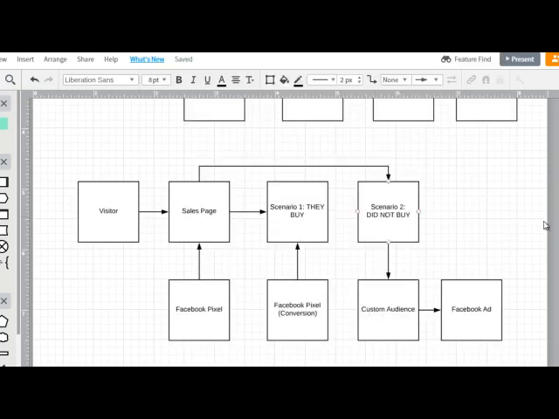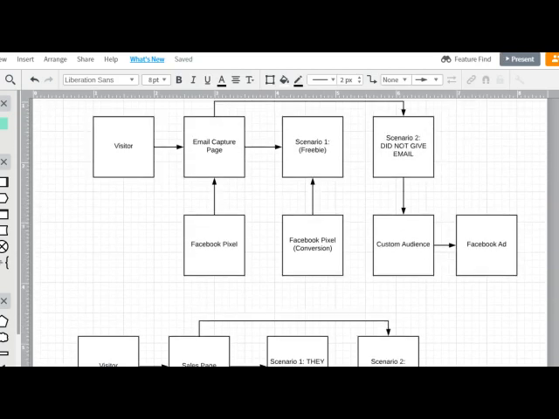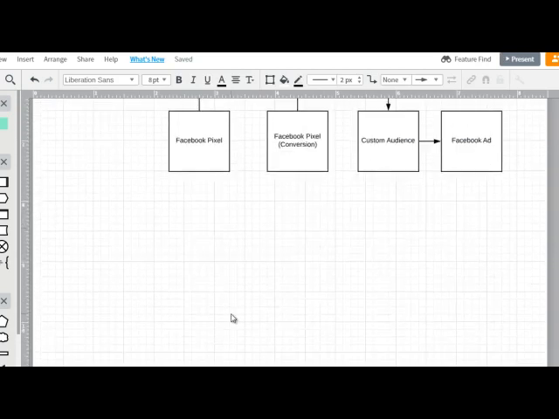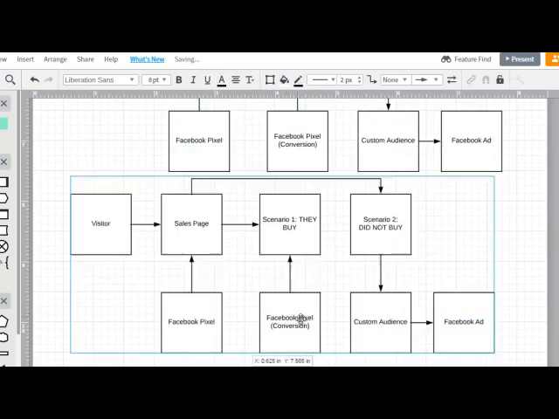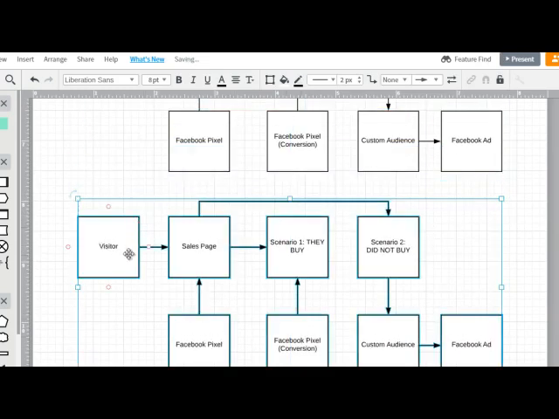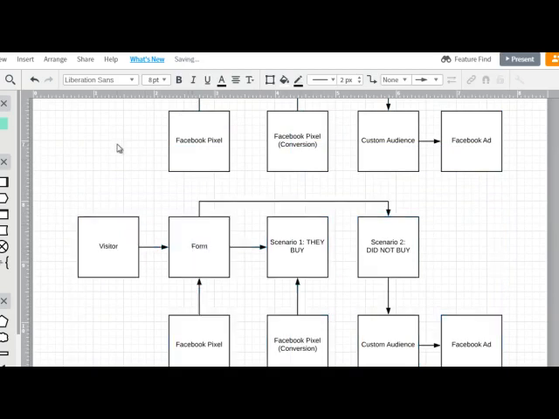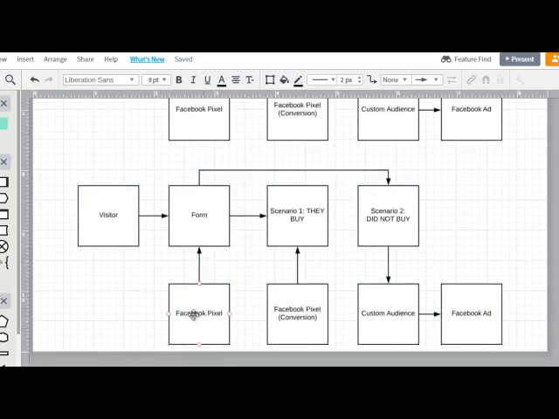So now we have a form. So let's see here, we've got the sales page here, and let's do a form. So they come to the form, and our goal is to get them to fill out the form. So we've got a Facebook pixel here as well. Of course, scenario 1, they fill out the form, and then we have a Facebook pixel, and we're able to track that they did fill out the form.